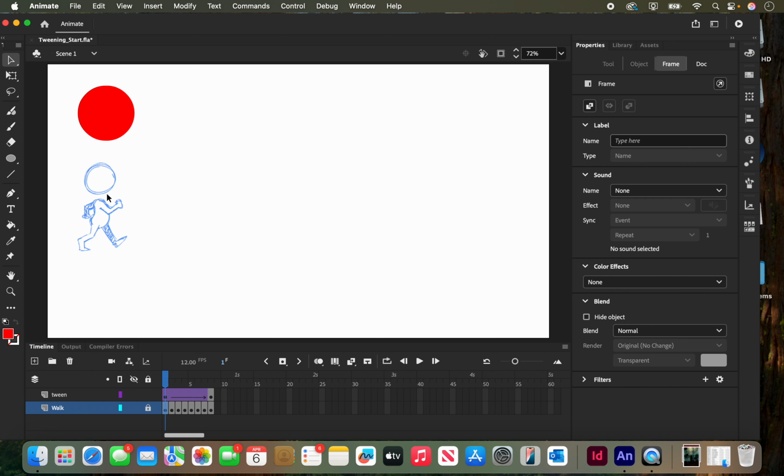And I'm going to show you the benefit of that. So to do this properly, what we've got to do is unlock our walk cycle. We're going to lock the tween layer so we don't accidentally move that. We're going to go to the first frame, and you'll notice that this one already has a blue block around it.